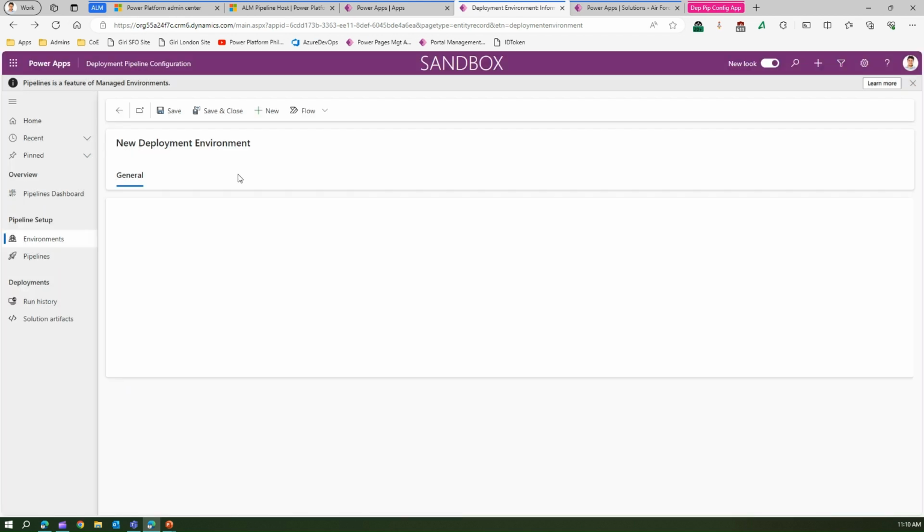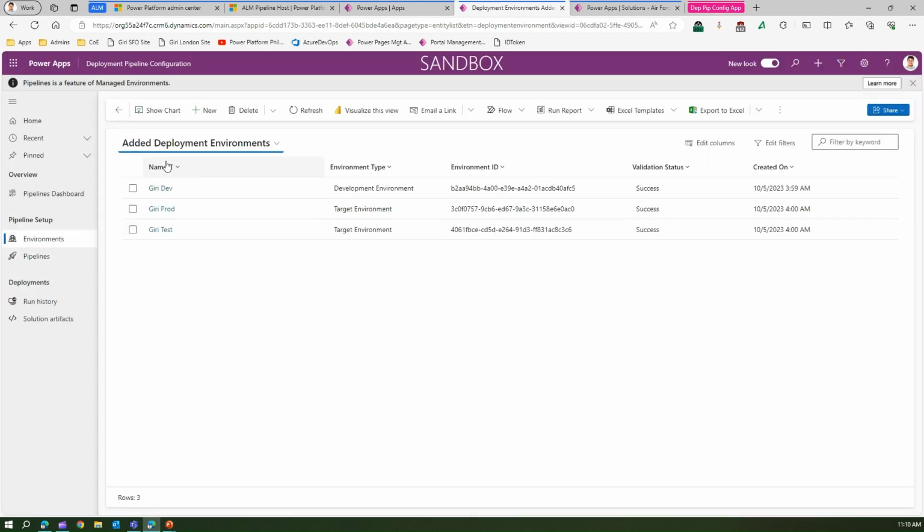Now let's assume you have defined all these things. You have dev, prod, and test. Now once you create it, the validation status will be in process, but then eventually it may succeed if the ID is defined correctly. Now once you're done with this, your environment is set.